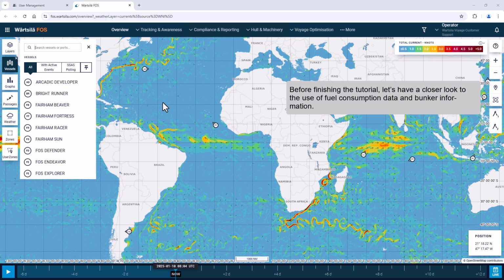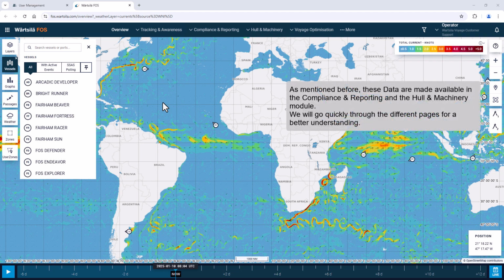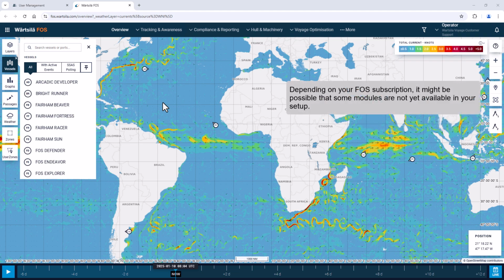Before finishing the tutorial, let's have a closer look to the use of fuel consumption data and bunker information. As mentioned before, these data are made available in the Compliance and Reporting and the Hull and Machinery module. We will go quickly through the different pages for a better understanding. Depending on your FOSS subscription, it might be possible that some modules are not yet available in your setup.